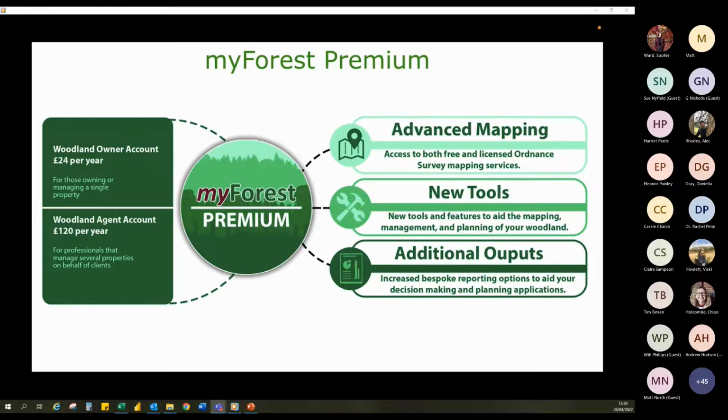We do, however, have premium accounts. I'll come on to the account types. So there's woodland owner accounts and woodland agent accounts. I imagine most of you will need a woodland owner account. So with that owner account, it's £24 a year.